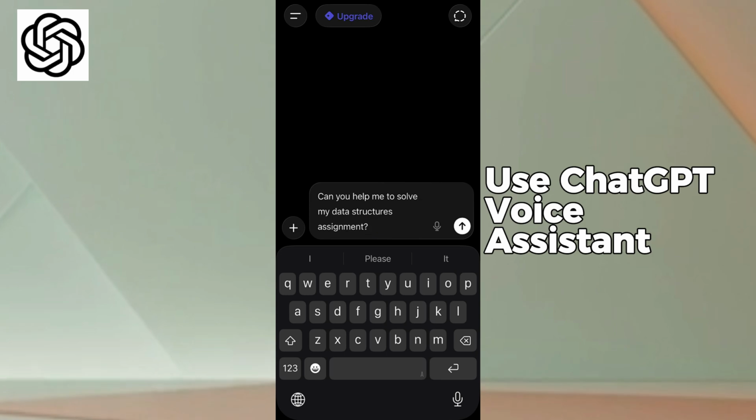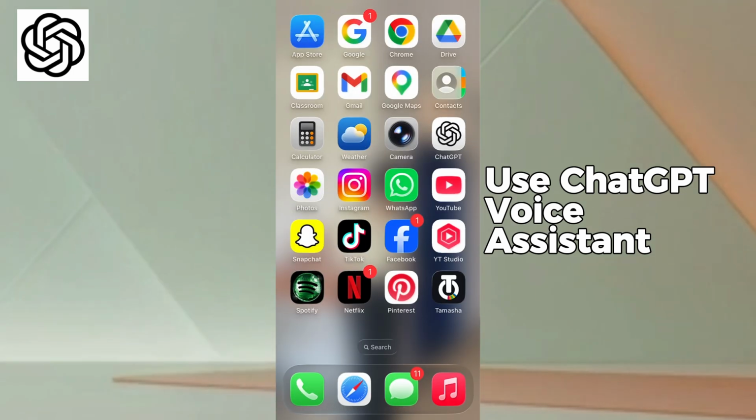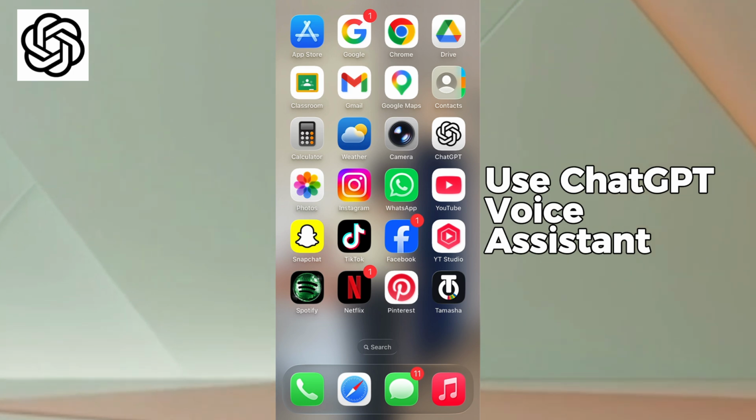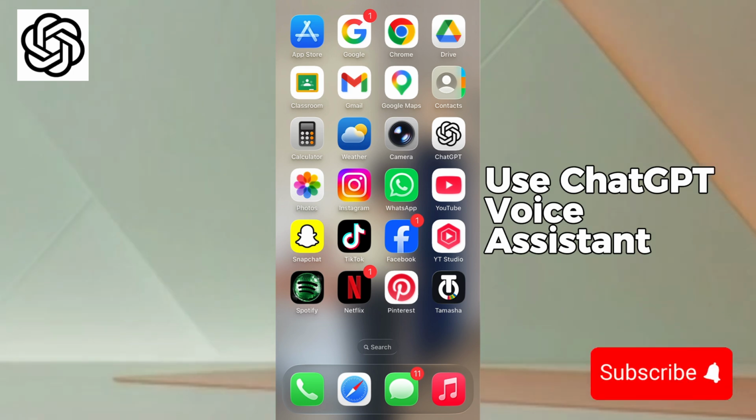And that's how you can easily use ChatGPT voice assistant step by step. It makes chatting faster, easier, and more natural without typing.